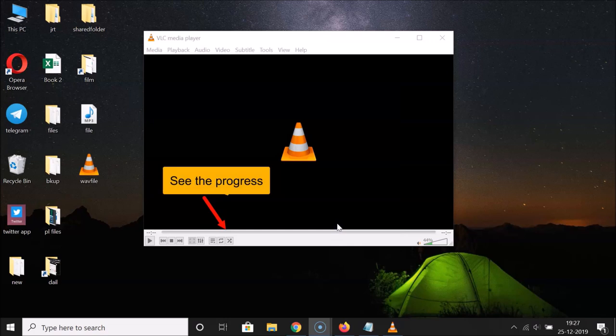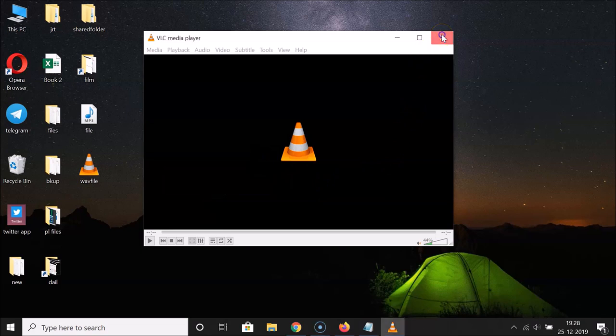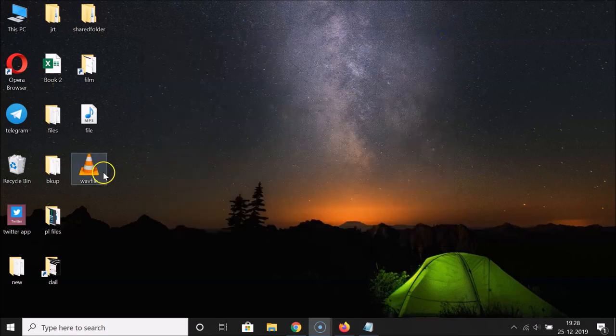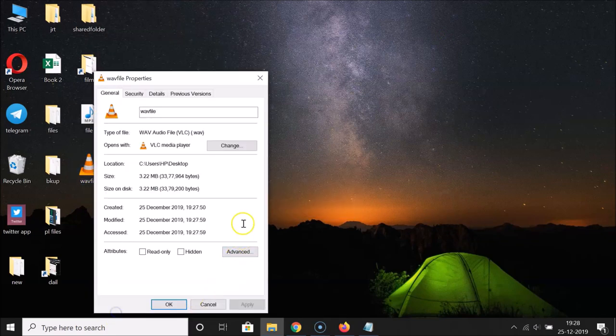It's converting. Okay, and it's now done guys. Let me close this VLC media player and you can see here we have this WAV file. Let me show you the extension. Let me right click on this and click on properties. You can see here we have the type of file, WAV audio file, .wav.